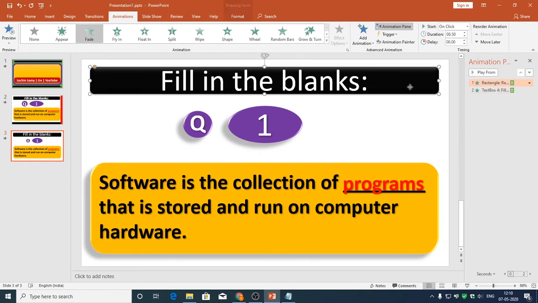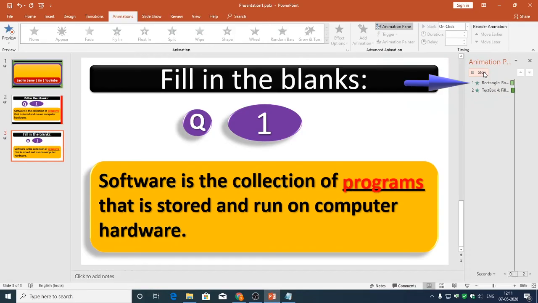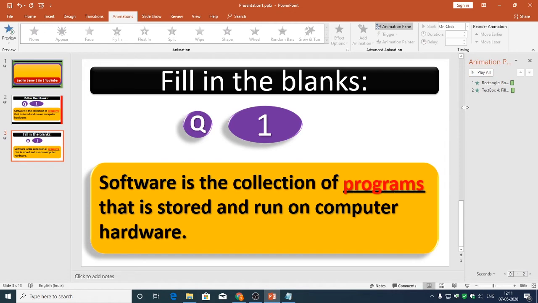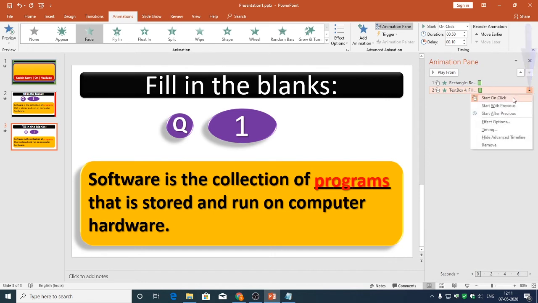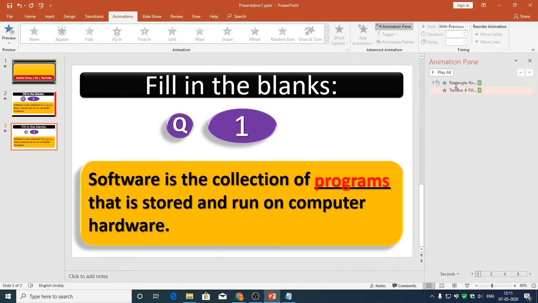Now when I click on the shape or the text box, you will see in the animation pane the animation effect will be highlighted. Let me expand the animation pane. Here you can see the mouse symbol is showing. Click on the text box effect and from the drop down select With Previous. Now when I click on Play All, it looks much better than earlier.